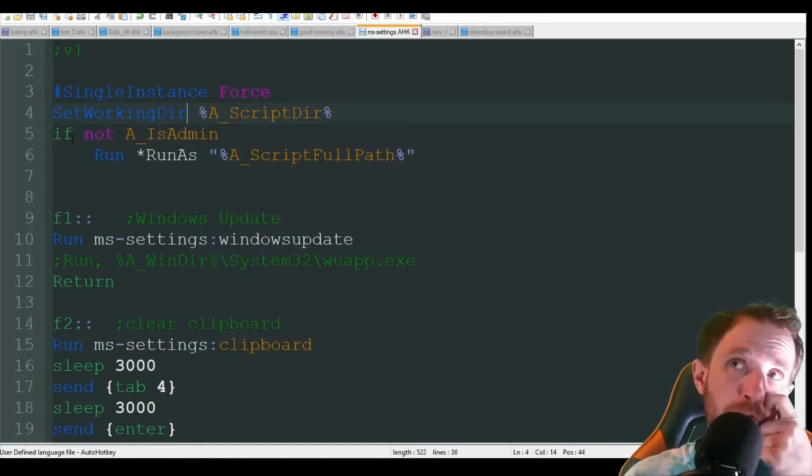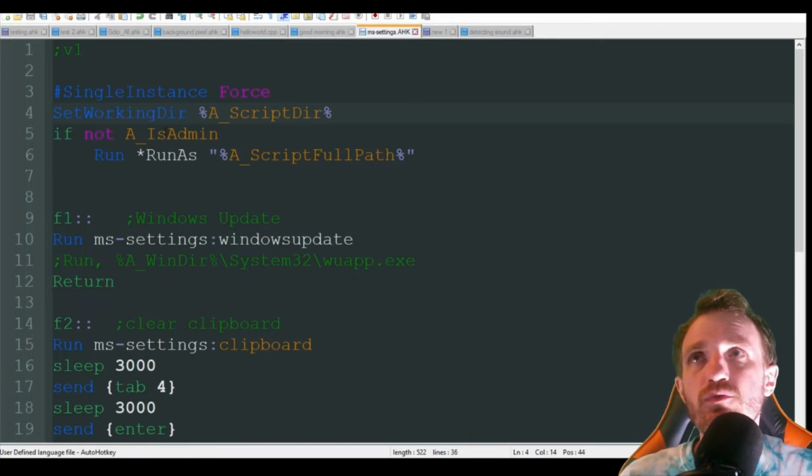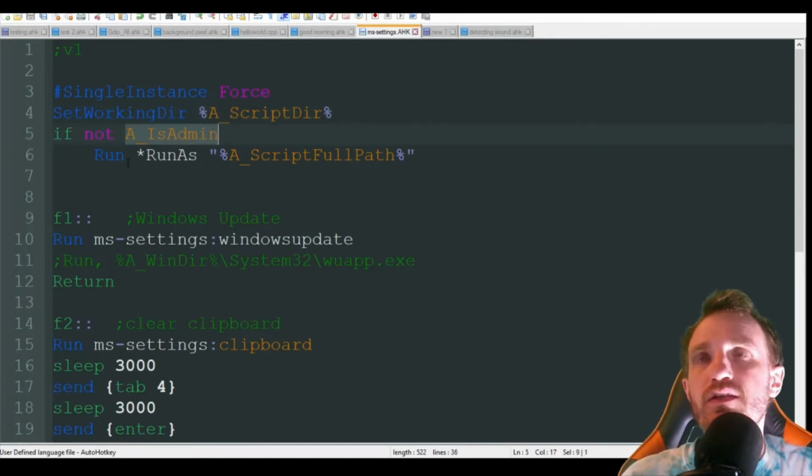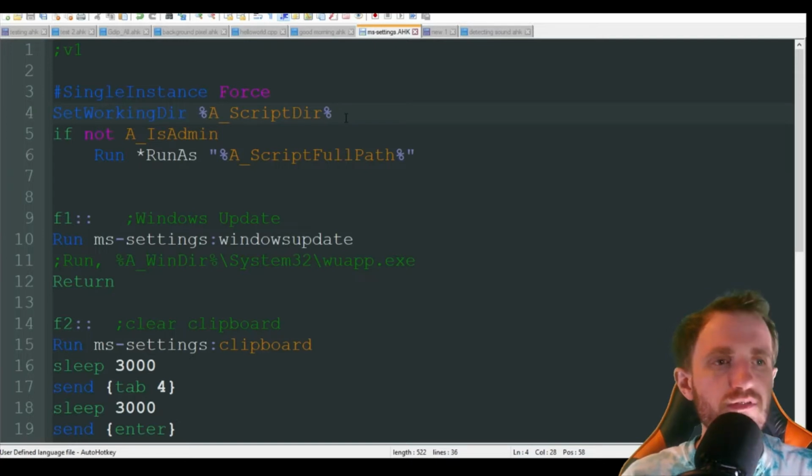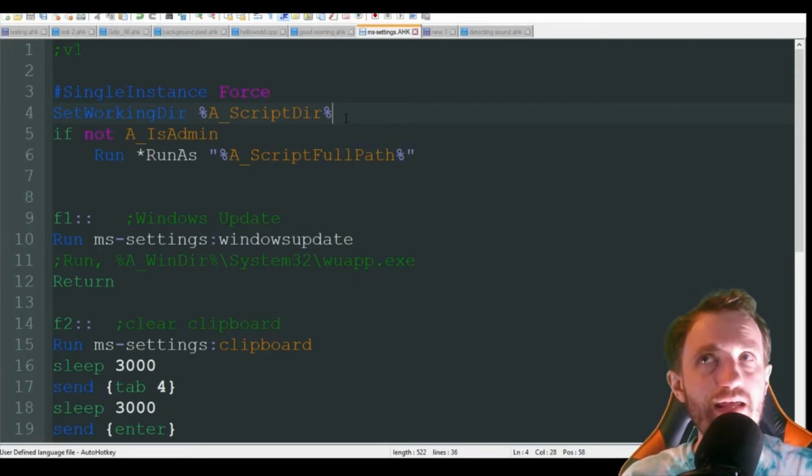But one thing I have noticed is some of these commands for MS settings do need admin to automate them, because a virus could be out there trying to change your settings. So it really needs admin rights. So we're going to say if not A_IsAdmin, which is basically a built-in variable. If we're not running the script as admin, let's just Run *RunAs and in parentheses, A_ScriptFullPath. It's grabbing it from the working directory, so it's basically saying wherever the script was that you just launched, go ahead and run it as an admin.